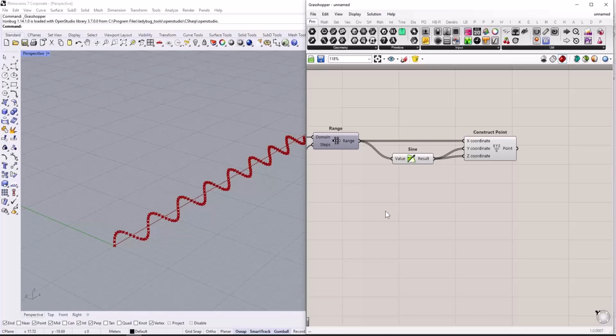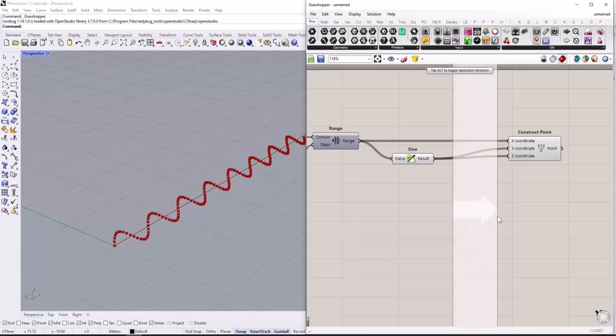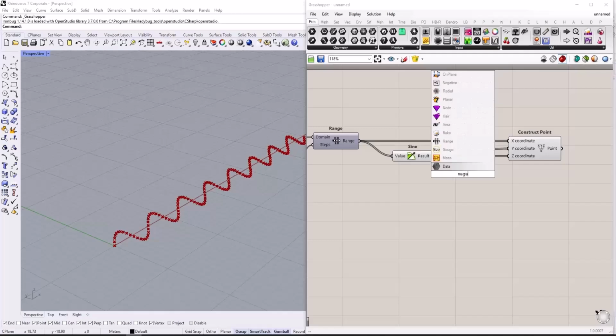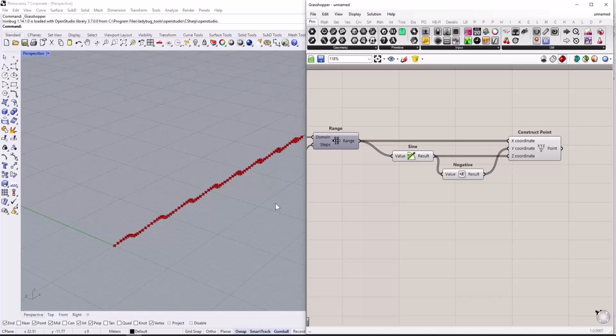Now, if I want the points connected to the Y input to be mirrored or inverted, I can use the negative component. To do this, I type negative, bring the component in, and connect the sine output to it like this. And then link the result to Y like this. This ensures the points are symmetrically mirrored along the x-axis.